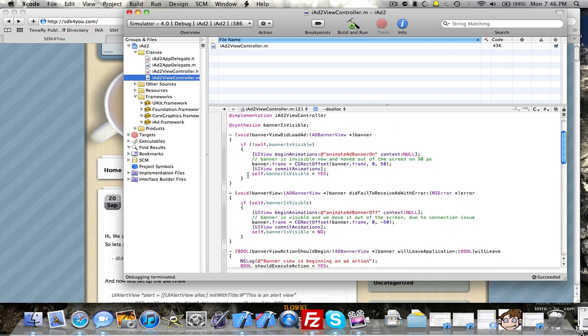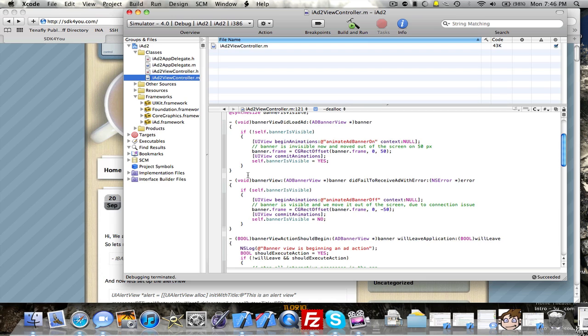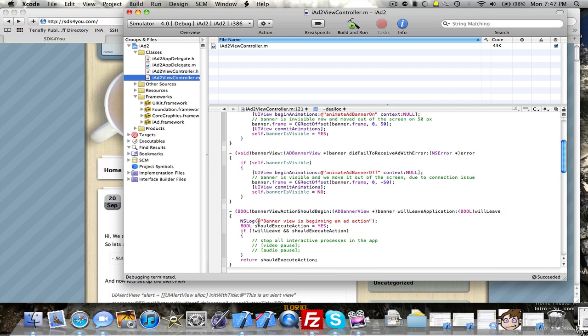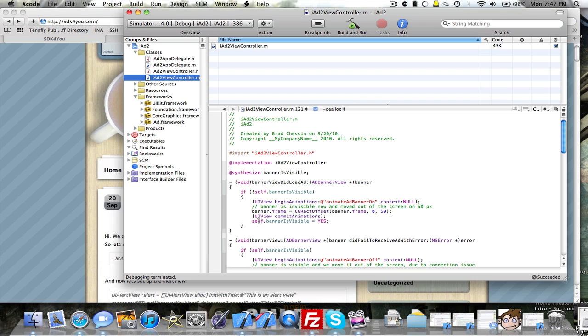And then here, you're going to have the void bannerViewDidLoadAd method, and the void bannerView didFailToReceiveAdWithError, and the bannerViewActionShouldBegin, and bannerViewActionDidFinish. These four methods are the main four methods for iAd. You have to have these four methods, otherwise Apple is not going to approve it.